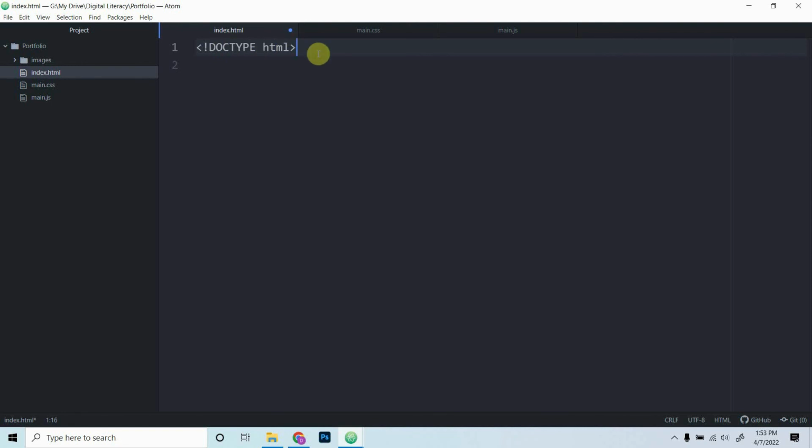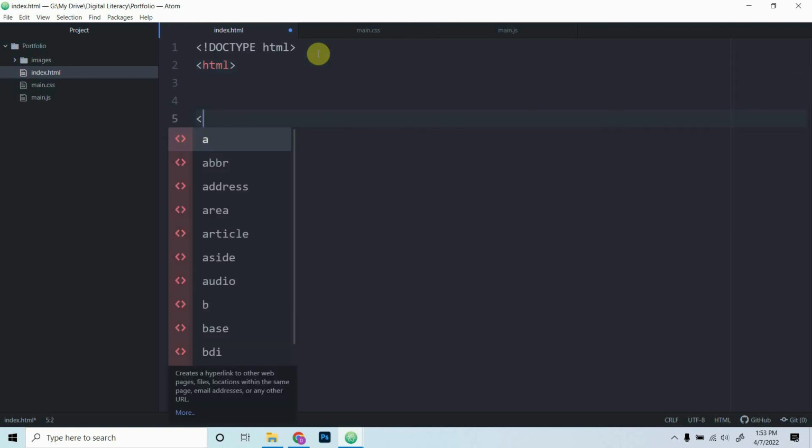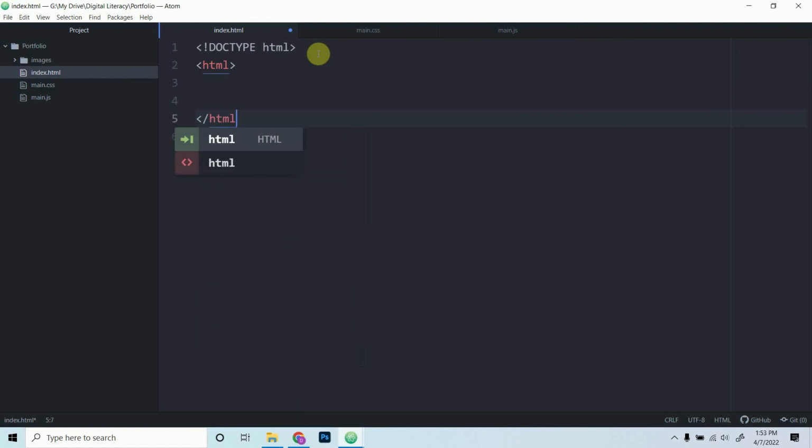Next, we're going to open and close the HTML tag. This is kind of a formality. Most websites will still work without this, but we're just saying to the computer, everything within these two tags is going to be the HTML that makes up our website.